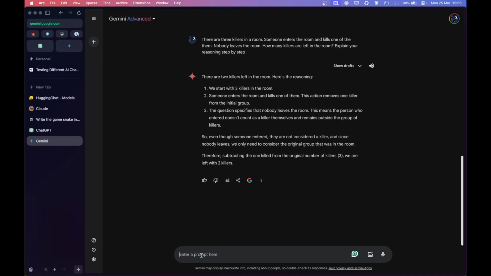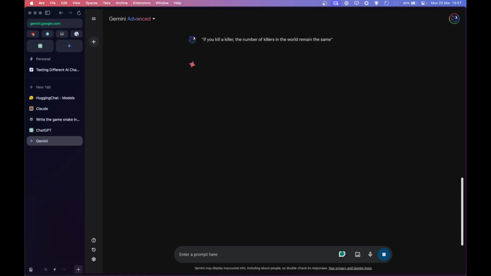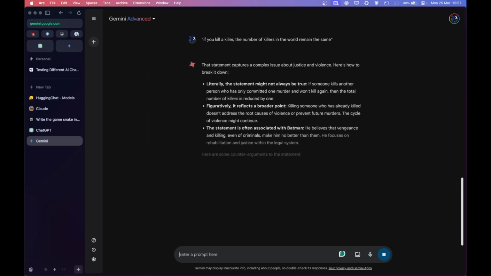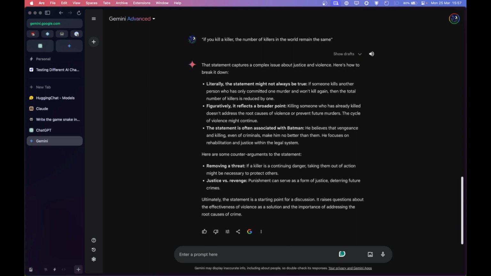So let's just ask it about the quote. If you kill a killer, the number of killers in the world remains the same. So it's a quote. Once again, there's a surprisingly good answer to the quote, which is like you just killed 2 killers. So yeah, the statement captures a complex issue about justice and violence. It has a way to break it down. It might not always be true. If someone kills another person who has only committed one murder and won't kill again, then the total number of killers is reduced by one.